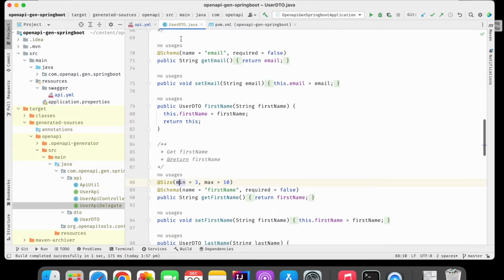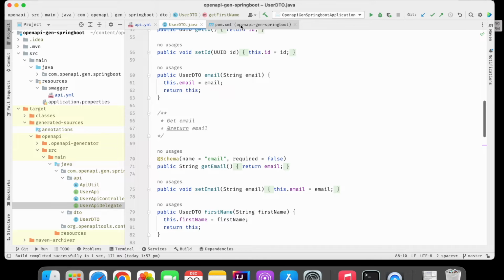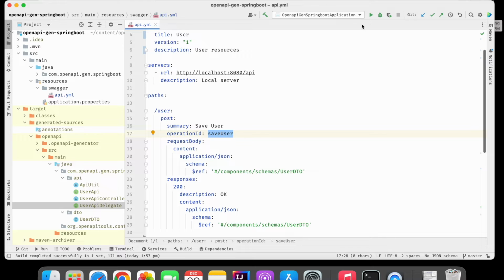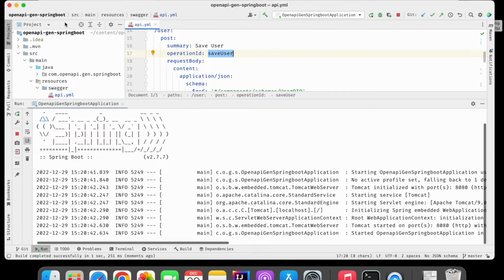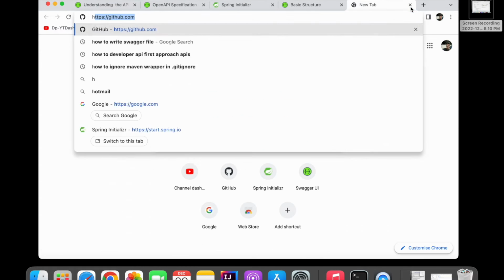So you can see the generated code has validations in place because the generator found this particular dependency in the classpath and added all the validations for us. Okay, make sure to add this particular dependency. So let's do one thing. Let's start the application. Okay, and the application has been started. Let's see whether we get the Swagger UI or not.